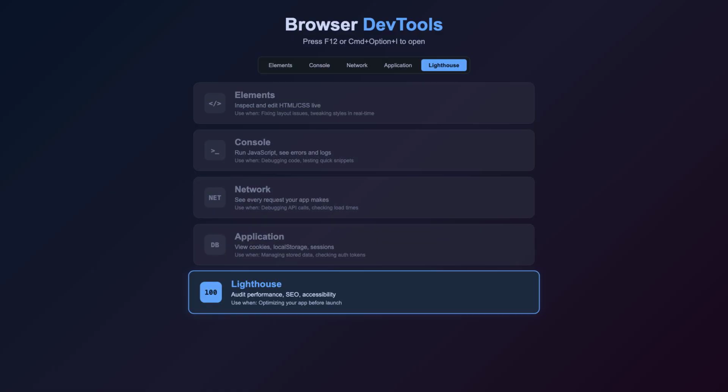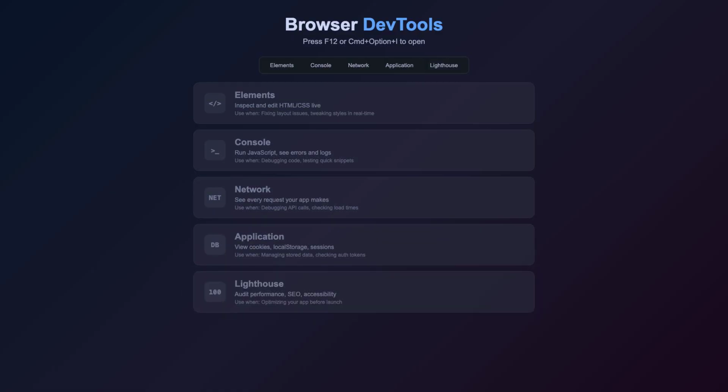You now have everything installed and configured: VS Code, terminal, Node.js with NVM, Git with GitHub, and browser DevTools. In the next video, I'll introduce TaskFlow, the application we'll build from scratch throughout this entire series.